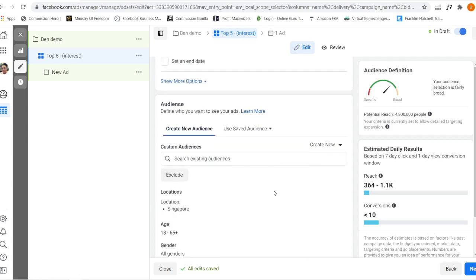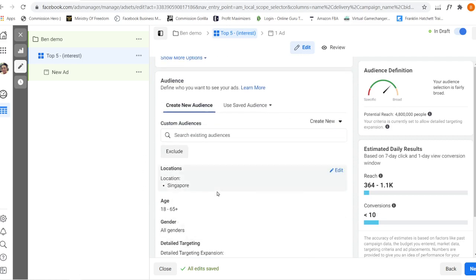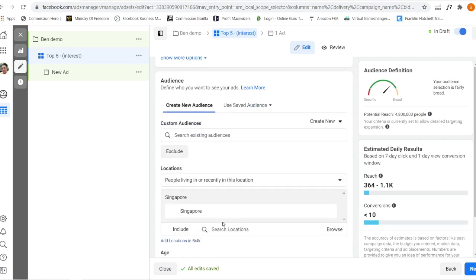Okay, now this is the part whereby we talk about the demographics. So, in terms of location, you can choose. First and foremost, by default, usually they come up with people living in or recently in this location. This denotes that they will even target people who recently traveled to their location. Now, that's not what we want.